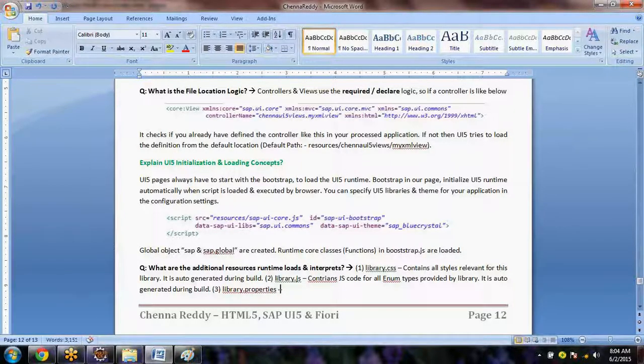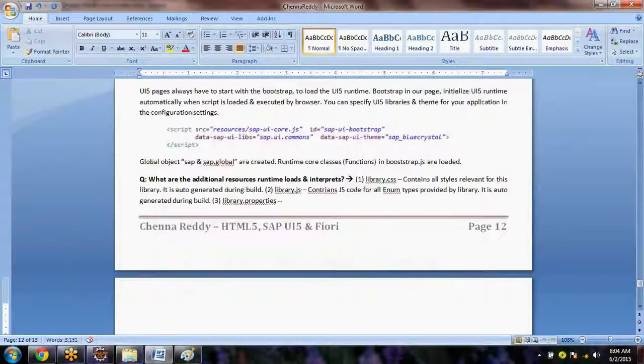Library.properties file. So what does this contain? This contains a list of controls and enum types. Okay, it contains properties files. It contains a list of controls and enum types. This file is again auto-generated during the build.